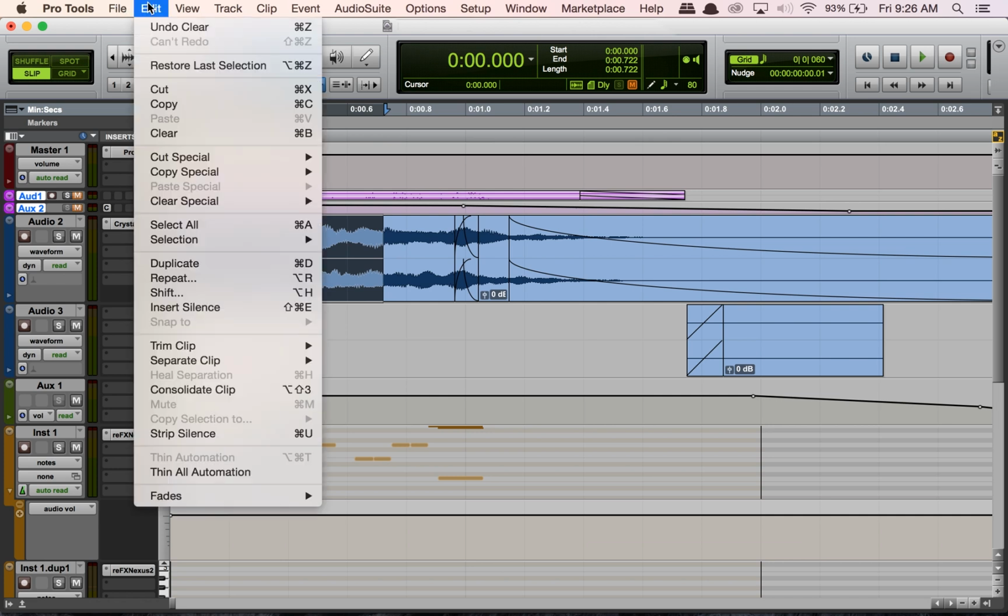There are a few other options here, so you can go to Edit and then Fades, and you have another way to create fades, right? You can create fades, you can delete fades, you can have fade to start, fade to end. So you can create fades through this Edit dropdown if you want. It's probably the slowest way to do it, but you could.